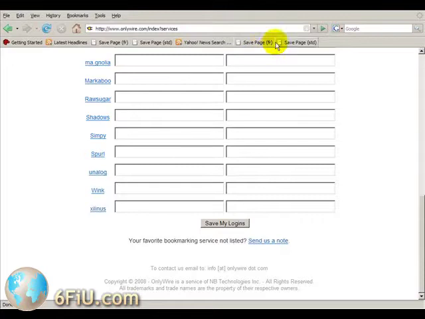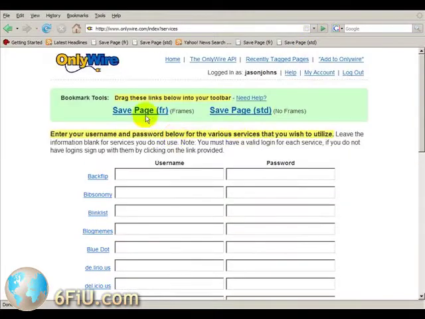As a word, for those of you not using Mozilla, it's exactly the same in Internet Explorer. You right-click up here, get the links toolbar up, and then drag and drop these two links into the links toolbar in Internet Explorer.